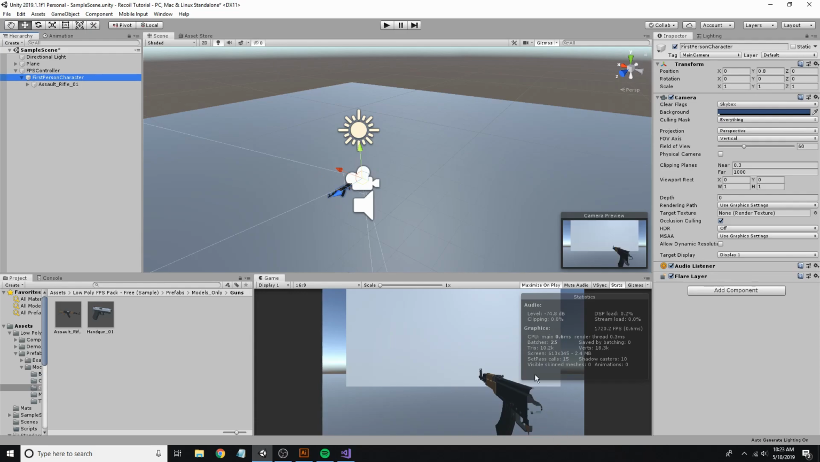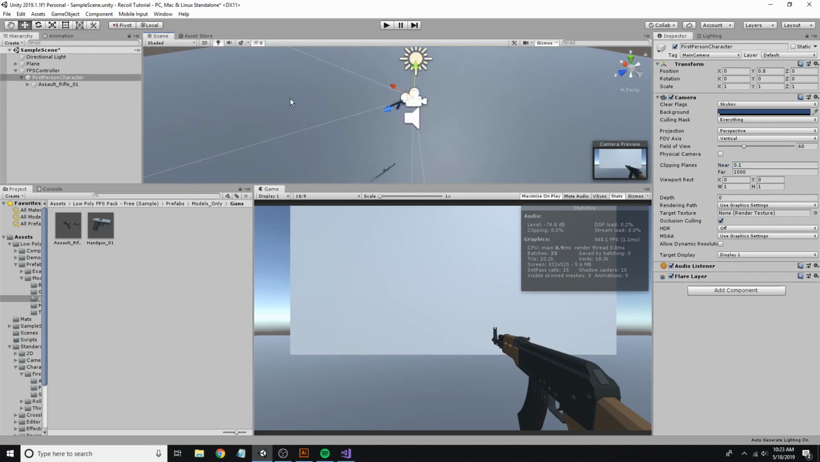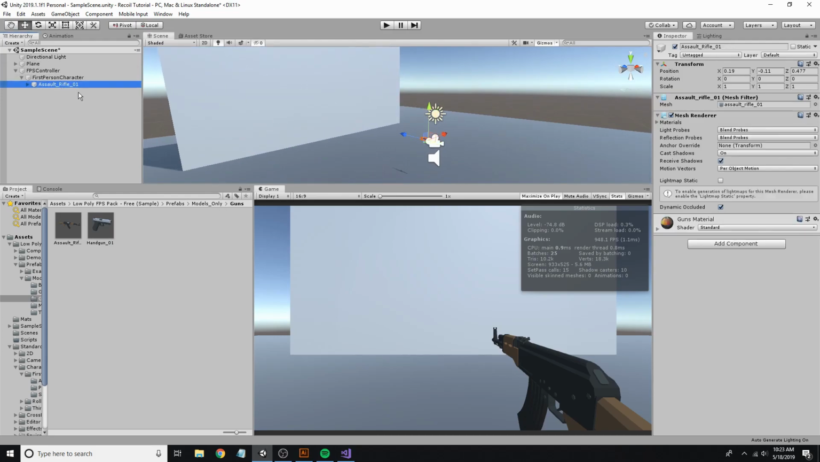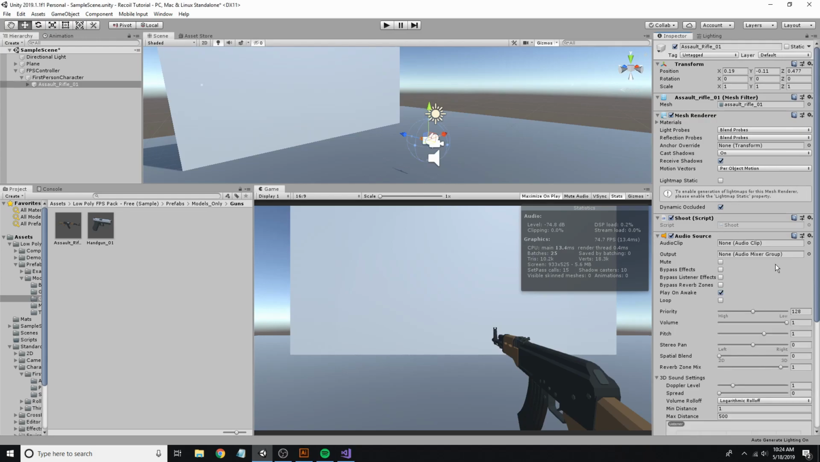And then to fix this clipping problem that's happening here, as you can see, we're going to set the clipping planes to 0.1. Yeah, that works. 0.1 looks like it's good. And then we're going to add a script to the gun called shoot. Wait for it to work, and then also add another component, which is an audio source for the gun sound.